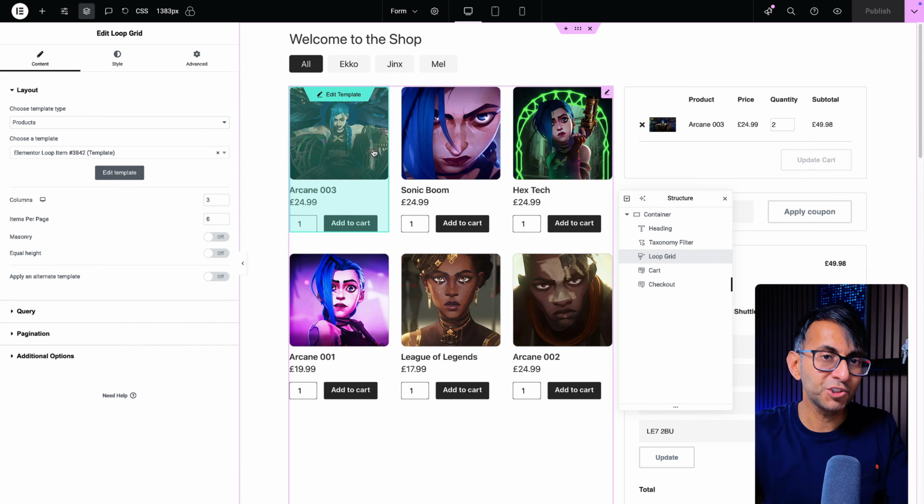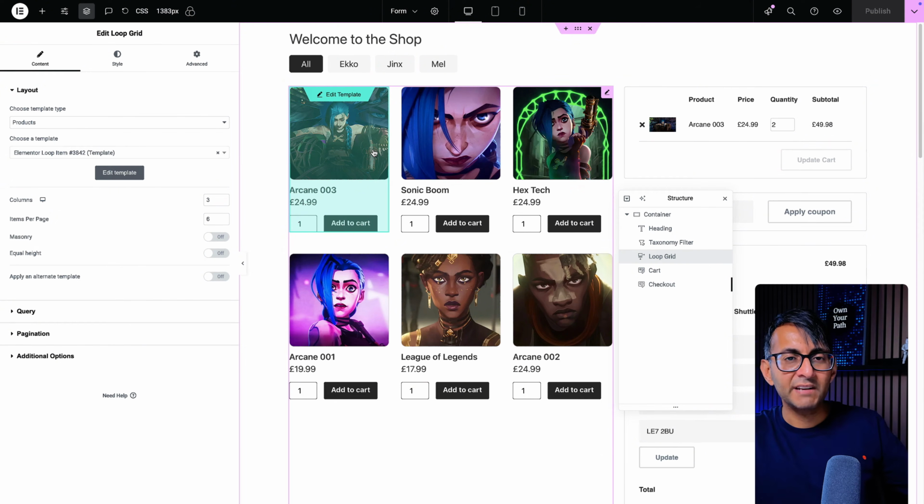But this is for the shop where you're going to have everything on a page, so you can have separate pages. Remember, this is not called the cart page or the checkout page. This is your shop page, but you've got the cart and checkout widgets on here as well.